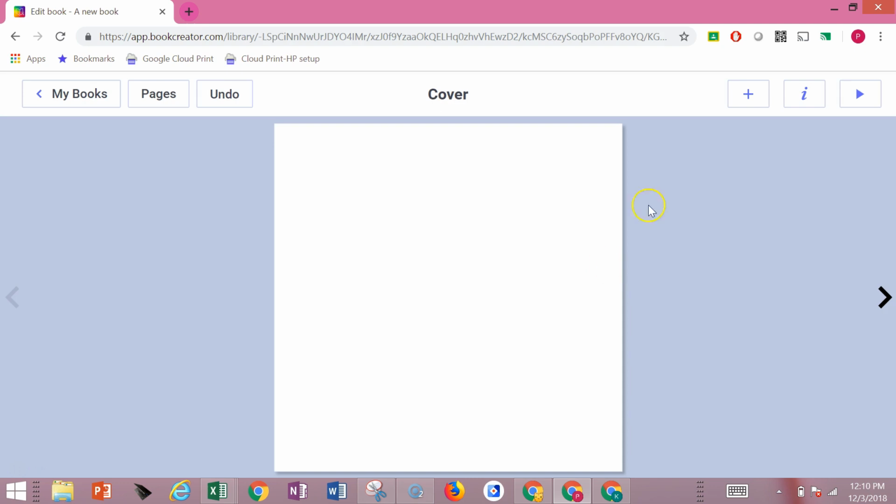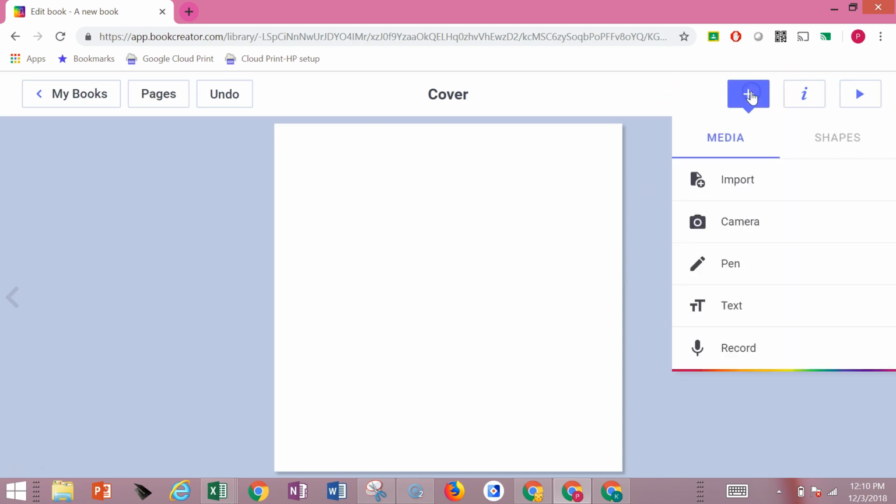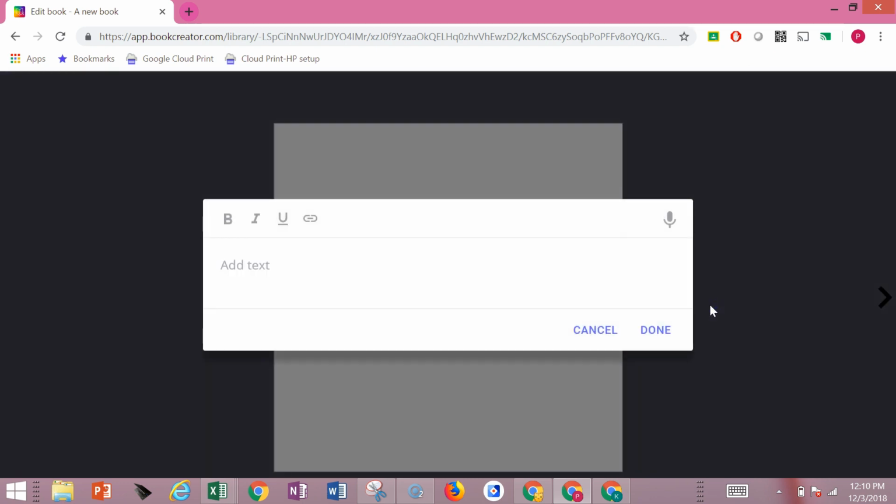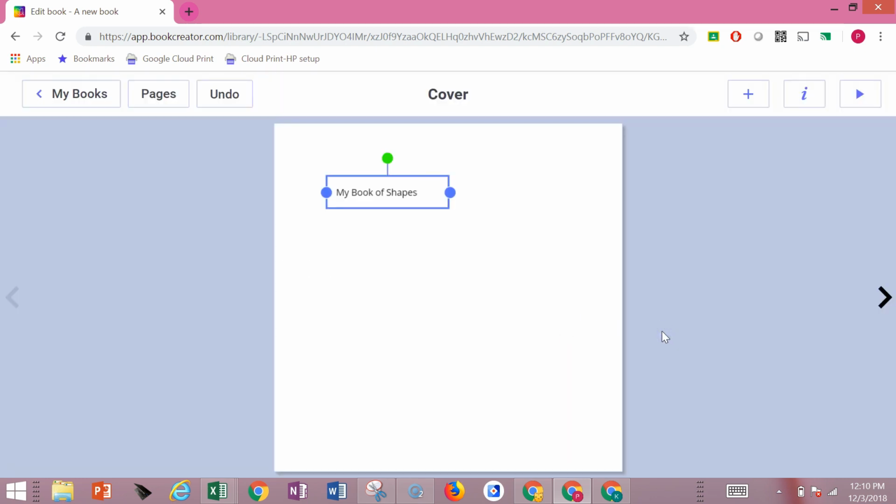So now I get to make the book my own. I want to add something, so I'm going to go to the plus. I want to add text because what's a book without a title? So I'm going to add the title. So I have my book of shapes. I'm going to select done.